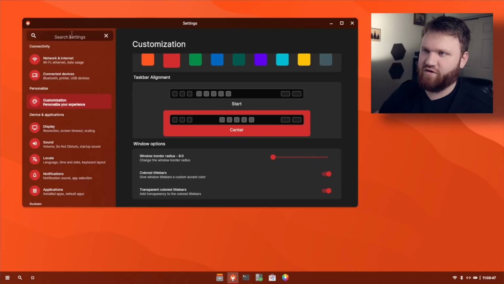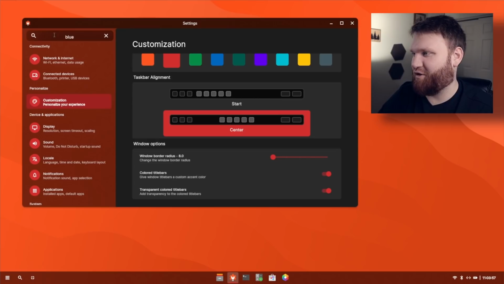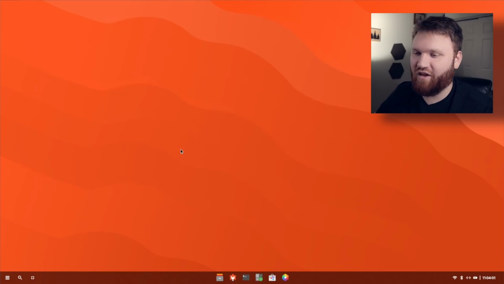And then of course we have search. So if I wanted to search something such as Wi-Fi, it isn't searching. Blue. Yeah, so that doesn't work either. A lot of elements don't work, but they have a really good canvas to work off of here.